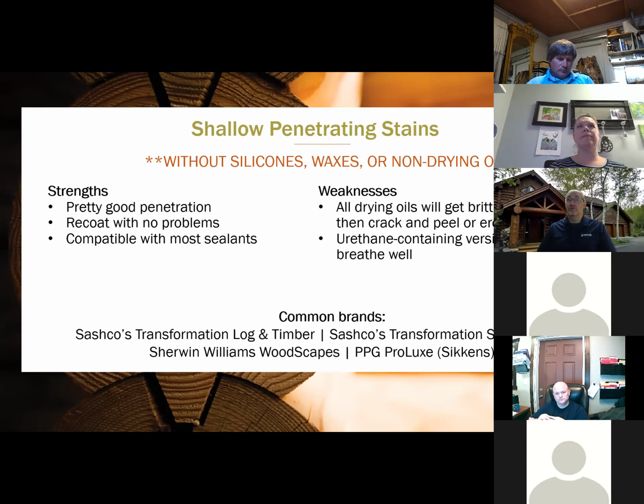If we move on to shallow penetrating stains, these are the ones that actually do dry. We'll talk about these strengths and weaknesses without silicones and waxes and non-drying oils. I like to think of those as the three evil ingredients in the coatings world, simply because they do cause a lot of problems when you want to actually seal to those coatings. So just like the non-drying oils, they create a non-stick coating, which prevents you from sealing around windows and doors and things.